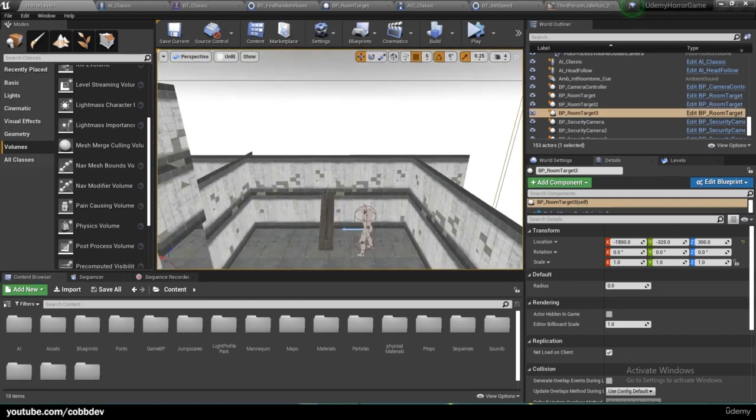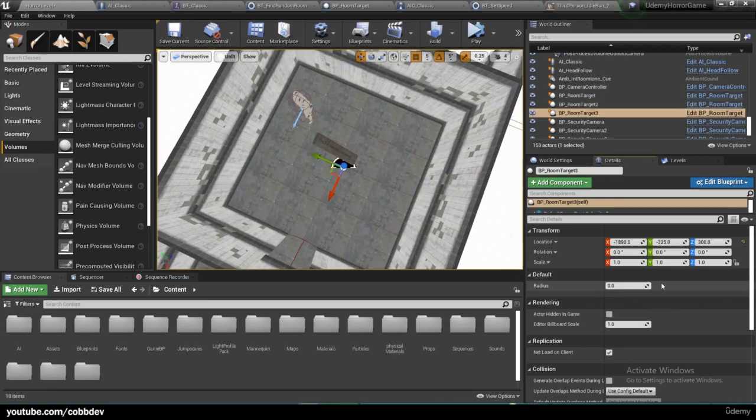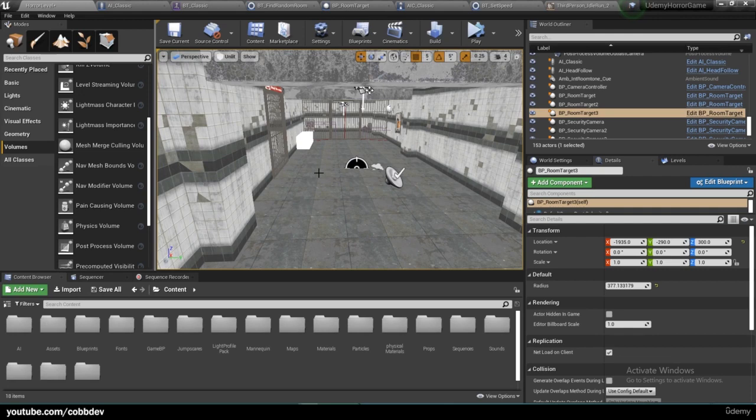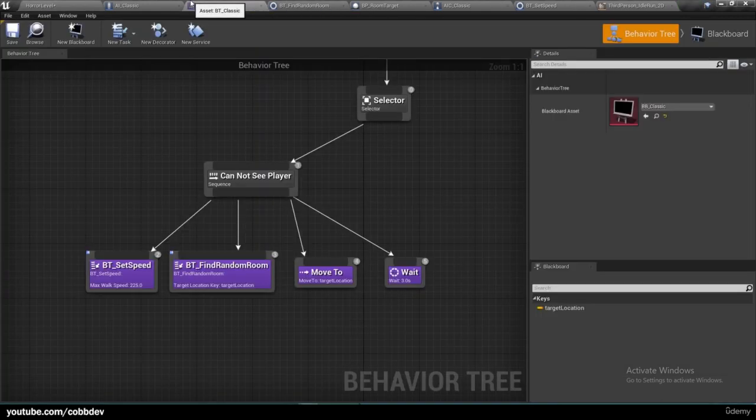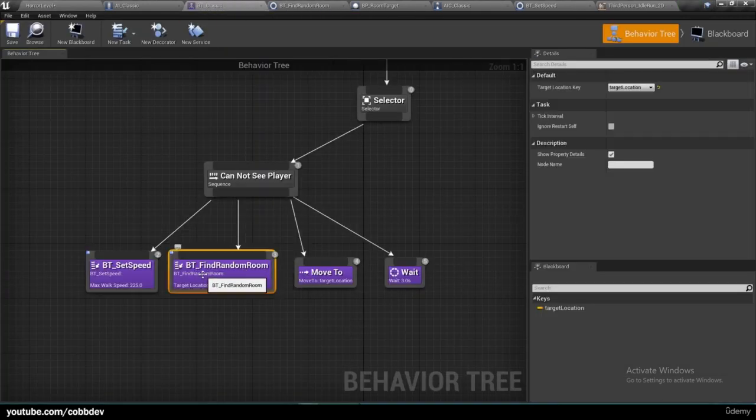And lastly, this one, and yeah, maybe something like this. Okay, good enough.